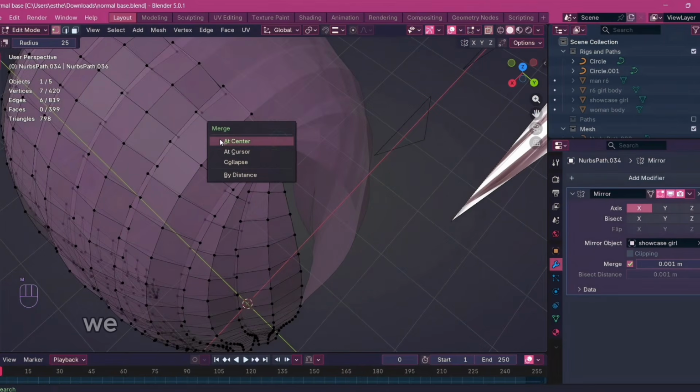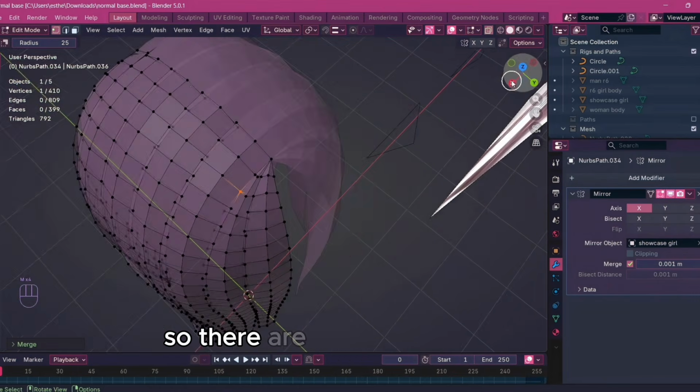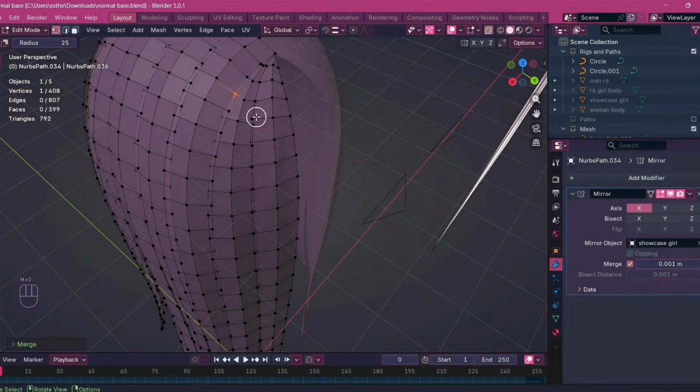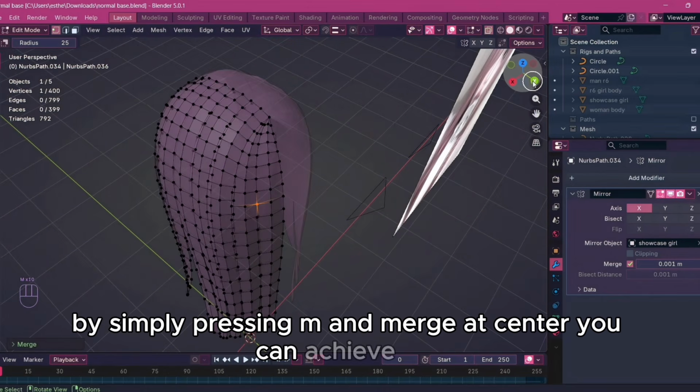And then from there, we merge all of the vertices that are close to each other in between, so there are no gaps or overlap. By simply pressing M and merge at center, you can achieve this.